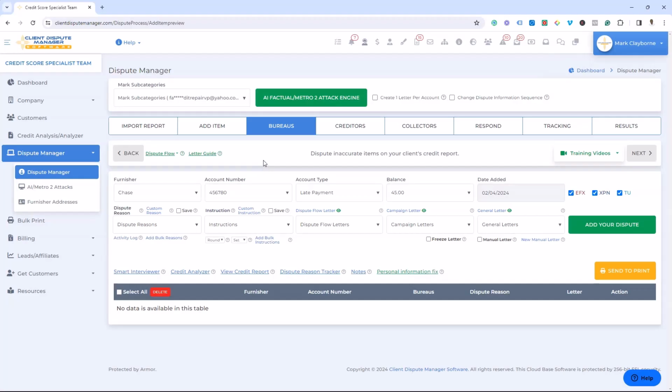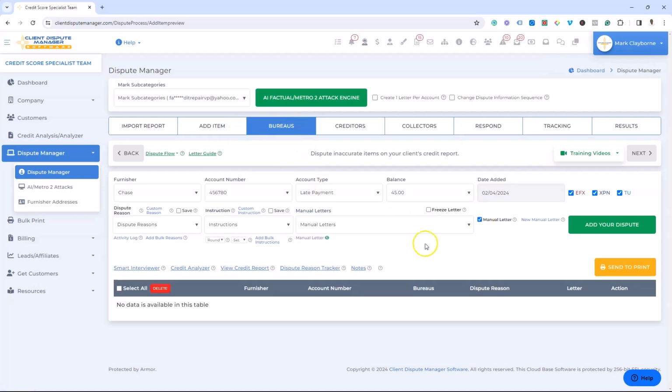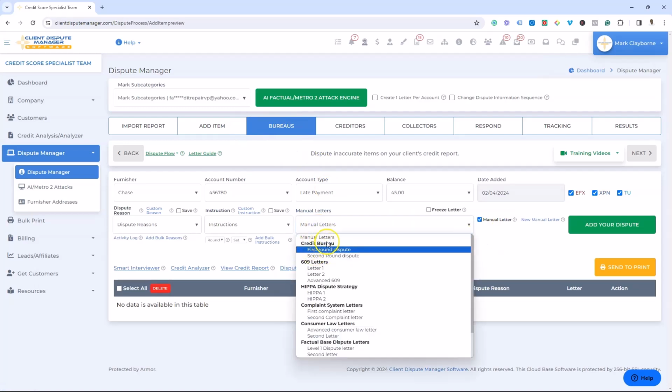All right, so we're in the dispute manager screen right now, right? So let's go over to manual letters. Now this is for bureaus only, and we're going to click on manual right here. And we have here our main category, which is credit bureau, right? These are just main category letters to go out to the credit bureaus. Then we have our subcategories that I showed you before, right? This is the subcategory. Then you have your letters under the subcategory. So these will be all 609 letters under the 609 subcategory.